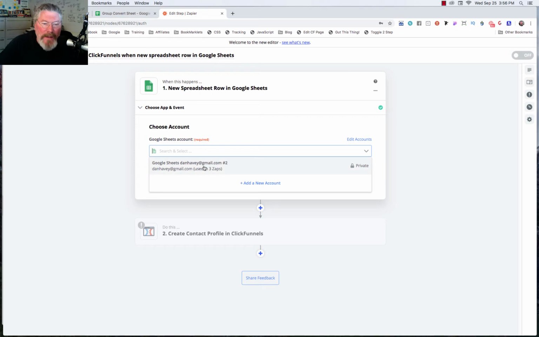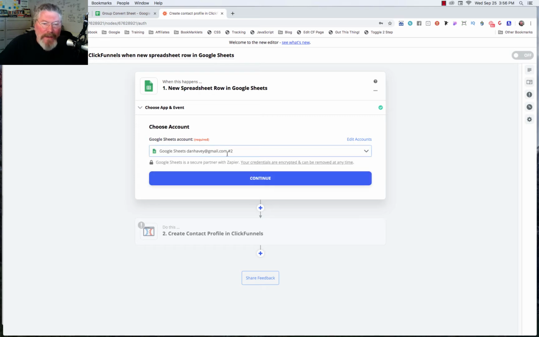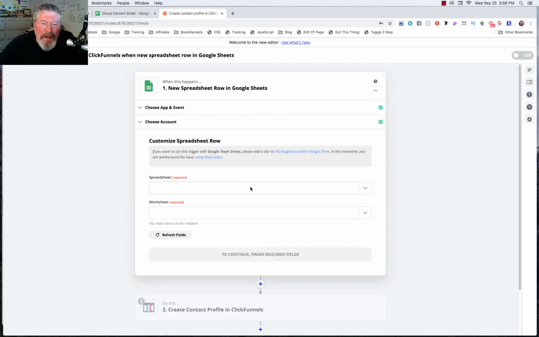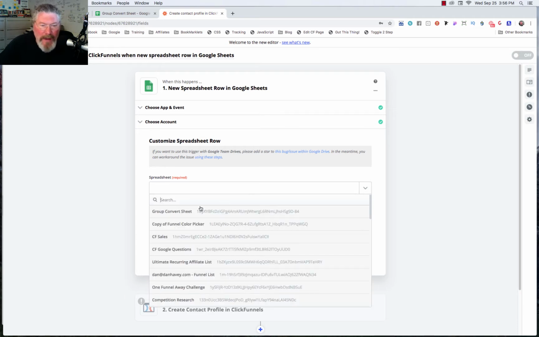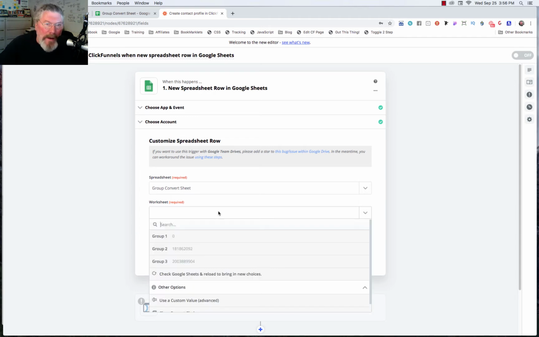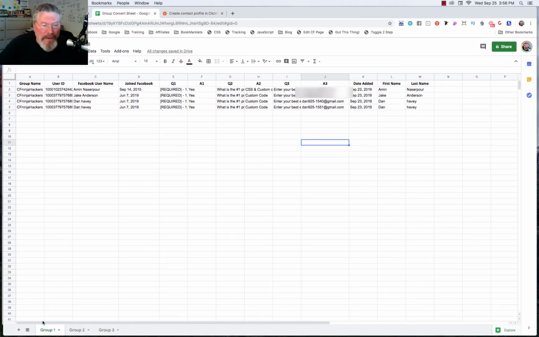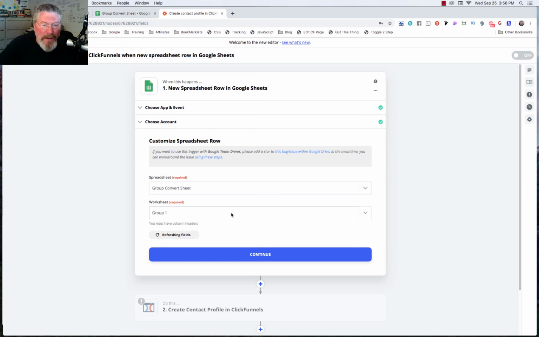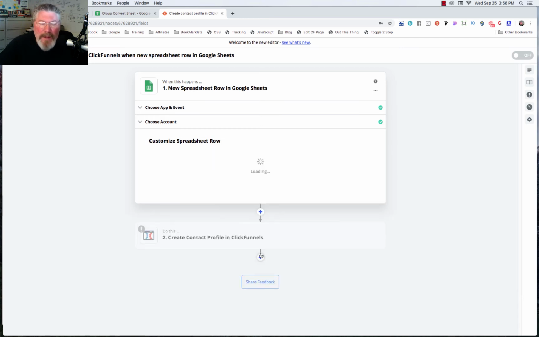So we have to click on this and find the Google account that I have this associated with, and it's that one right there. We will click on continue. Then we will click on here to find the spreadsheet that we're using. Again, it's my Group Convert sheet. And then in the worksheet, which one of the sheets down here, Group 1, 2, or 3, are we going to put this in? In this case, they are all in Group 1. And we will click on continue.